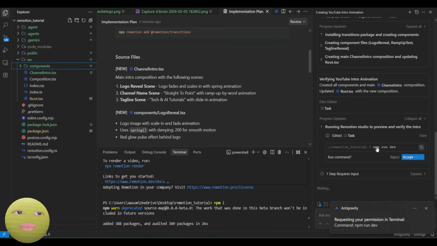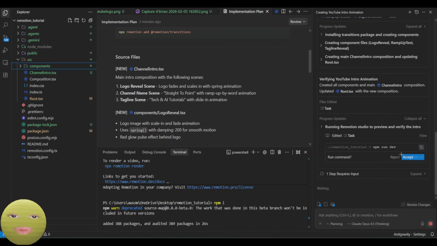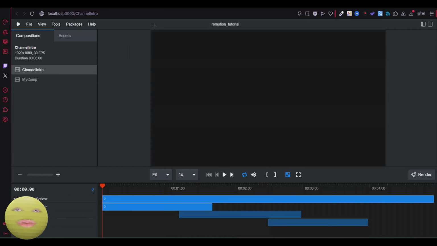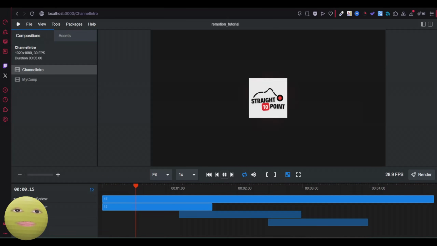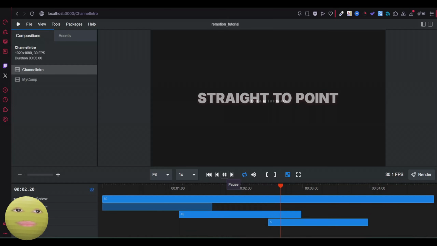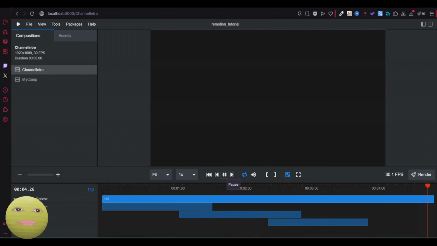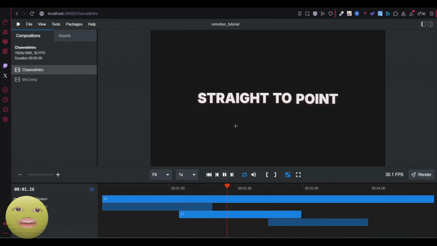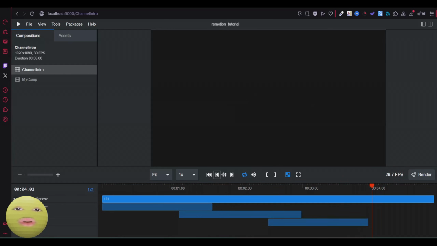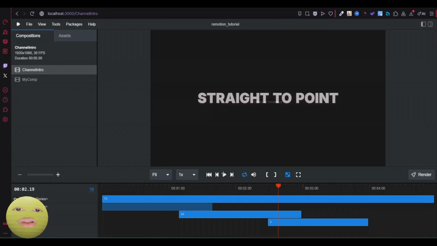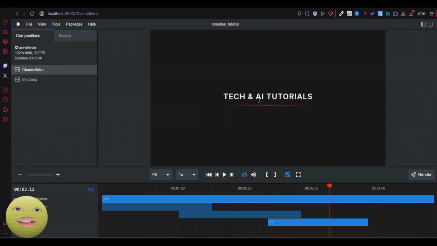It's asking me to execute this npm run dev command, which allows us to start Remotion to view the timeline and the animations we created. So let's go ahead and accept it. And as you can see, it has opened the Remotion page. And now let's go ahead and watch the animation it created. All right, looks good. As you can see, it has used the logo, used the text with a ramp up by word that I have mentioned, and then it showed the tech and AI tutorials.